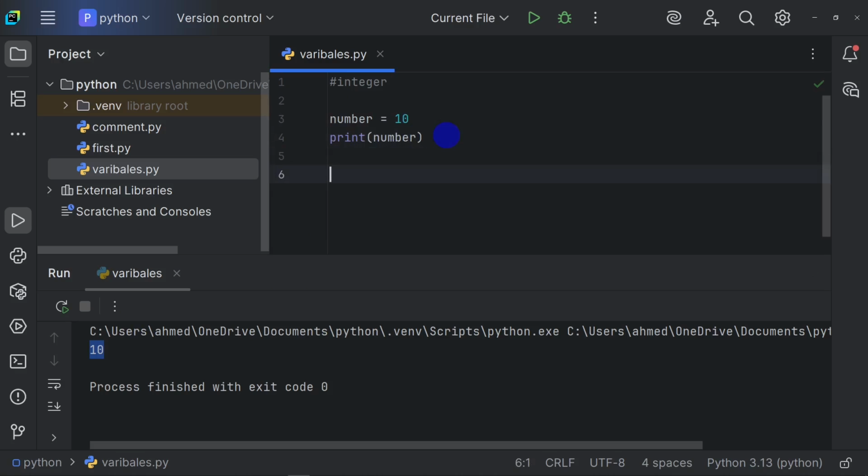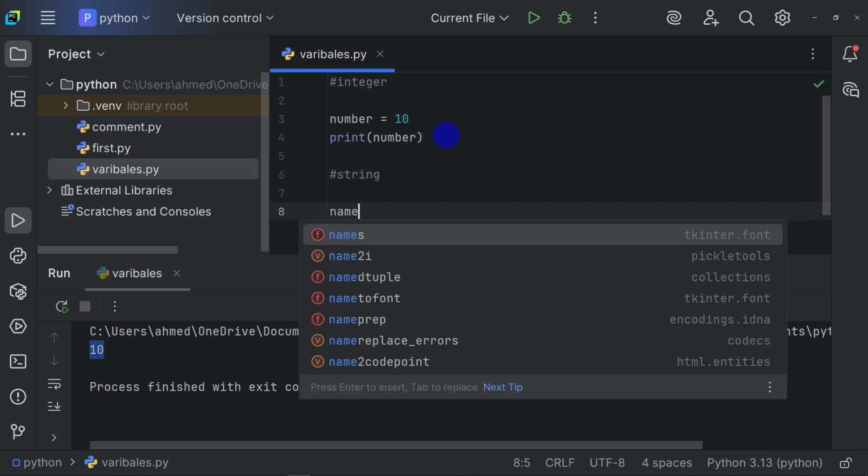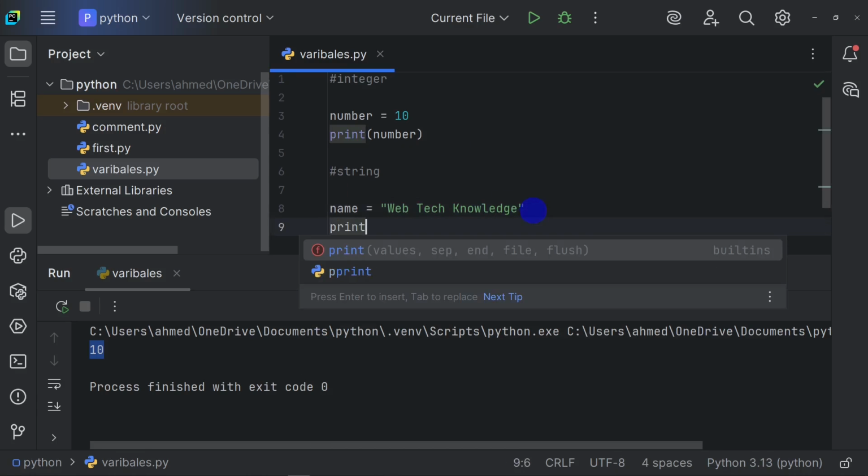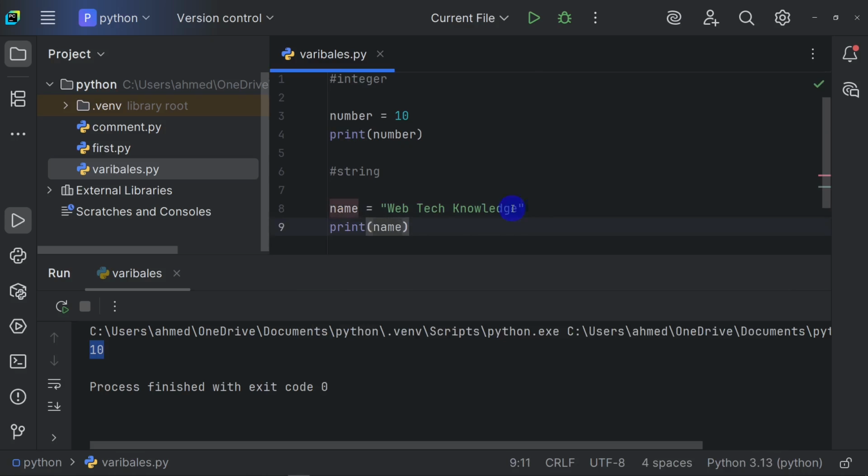Now let's say I want to go for the string. I will say string, and here I'm going to say name, and set it to, let's say, webtech knowledge. Let's say I want to print it. I will say print name, and if you run it, you can see webtech knowledge. So now the type is string, and you don't need to declare anything.